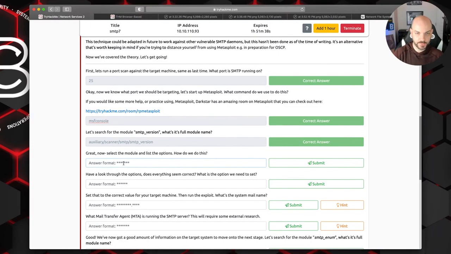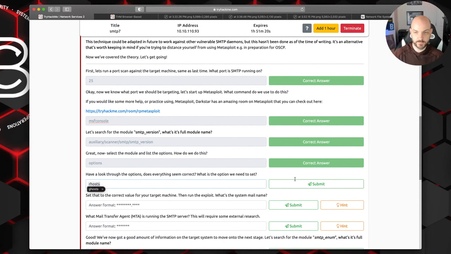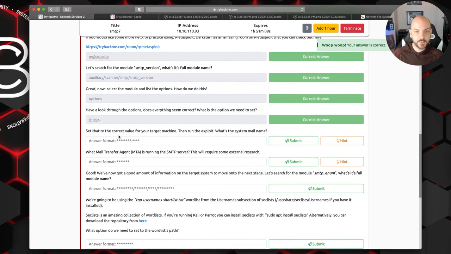How do you list the modules? Or how do you list the options? The options is the keyword. Have a look through the options. Does everything seem correct? Which option do we need to set? Well, you see the current setting here, remote hosts doesn't have anything set. So we would need that because it's required. So remote host is going to probably, in this case, be the IP address that we're trying to connect to. Our hosts, not ghosts. Come on, man. There we go. Set that to the correct value for your target machine, then run the exploit.